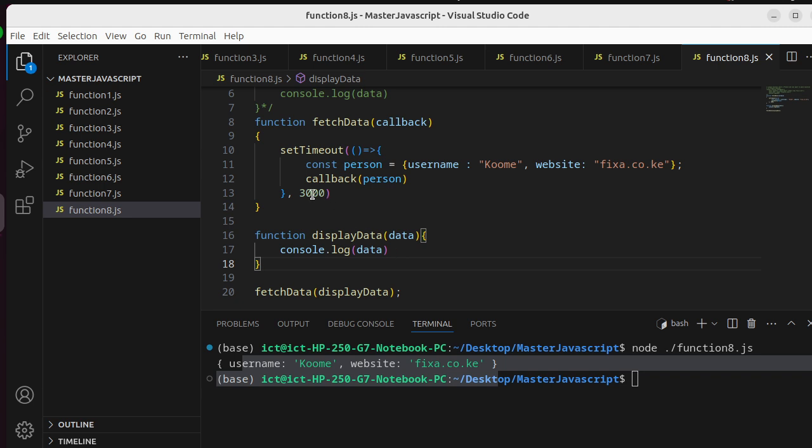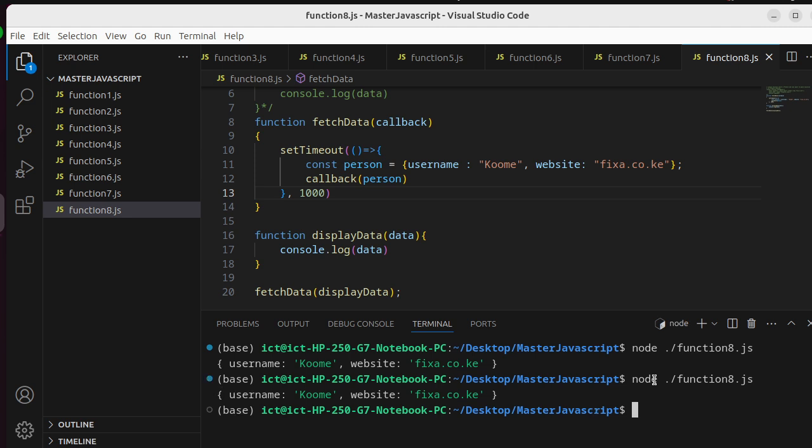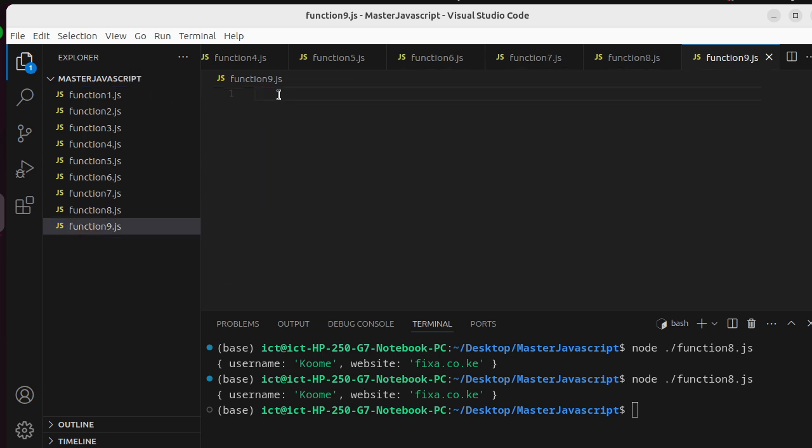fetch operation, and remember it is taking 3 seconds. If you wanted to have it take just a second, or it may be a fast operation, you can see within 1 second we get our feedback. So that is it with the asynchronous function. Again, it takes in itself a callback. So let's move to function number 9.js. And here I'm going to talk about callback function.